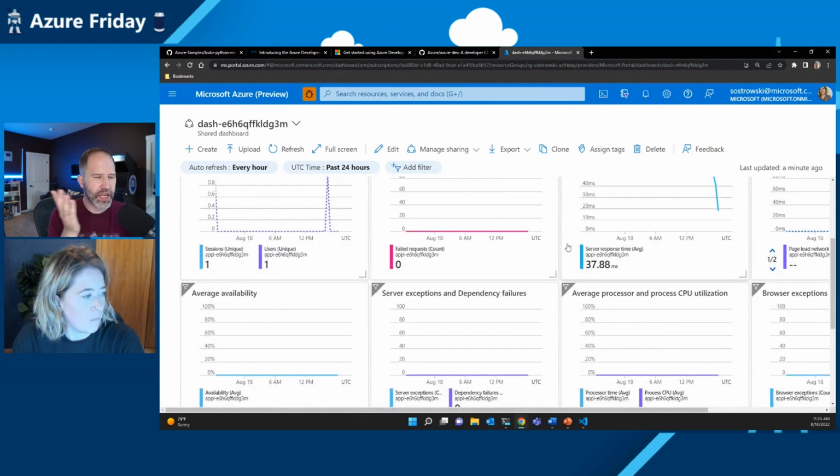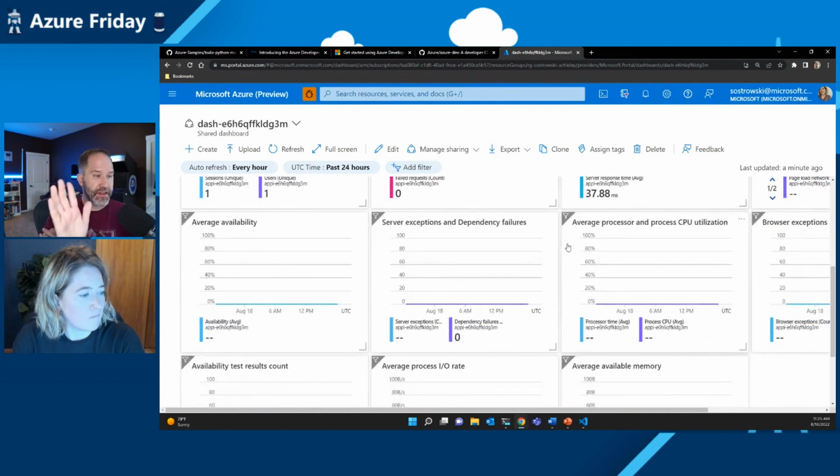Yeah, look at that. You get to see response time. This is the one that is being fed by all the data and telemetry that comes from Application Insights, and it's a shared dashboard, which means I could share it with my coworkers, so you could share it to me. Yeah, exactly. Very cool.